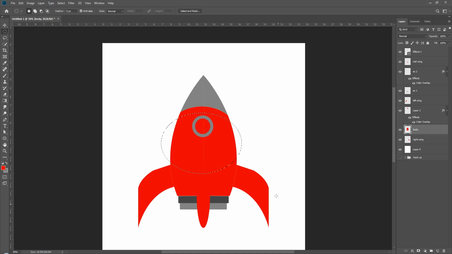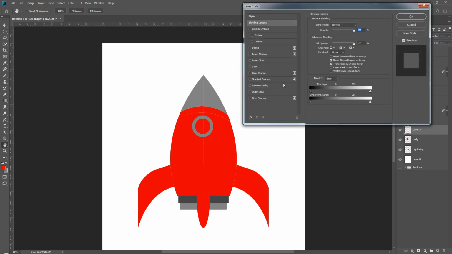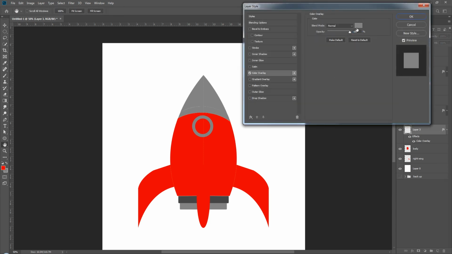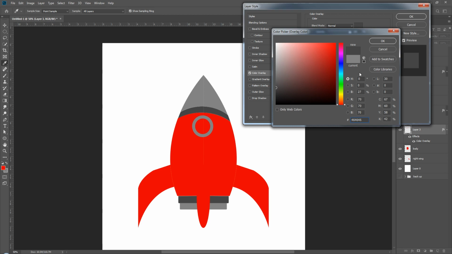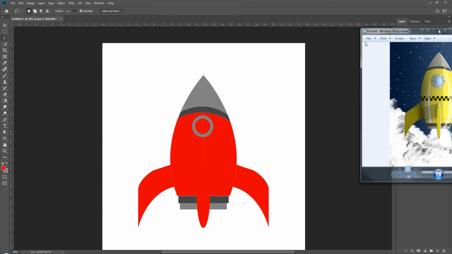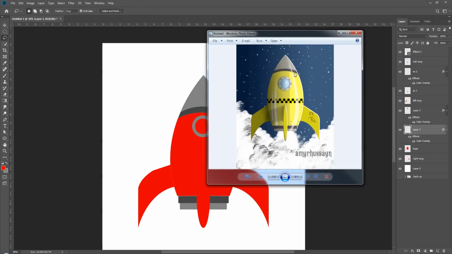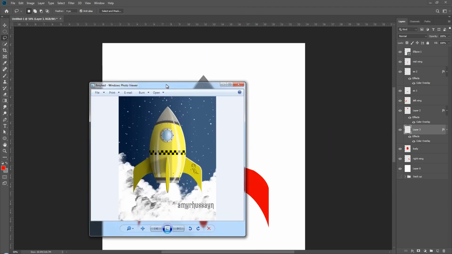Again I will select this area together. Again holding shift, select this area, press Ctrl Shift I, press Shift Ctrl J to separate this layer. You can see I have separated it like this. Again I will change the color of this by color overlay. I switch the color with this color. Now you can see we have something like this. Now actually we are done.